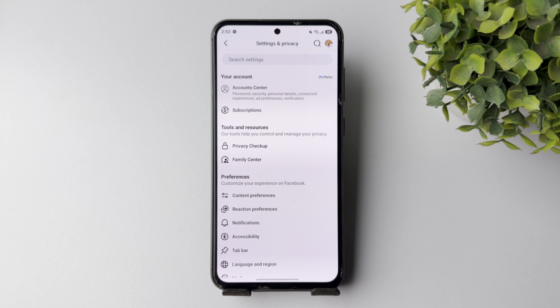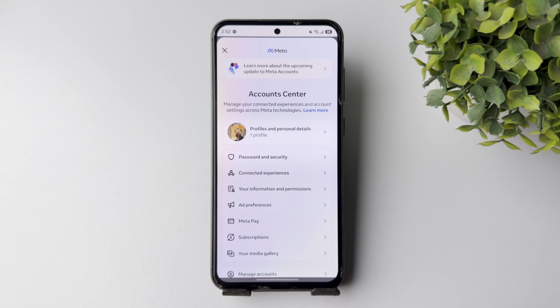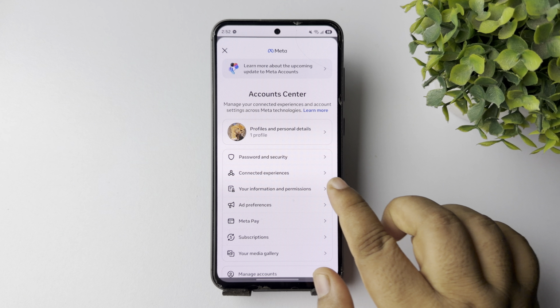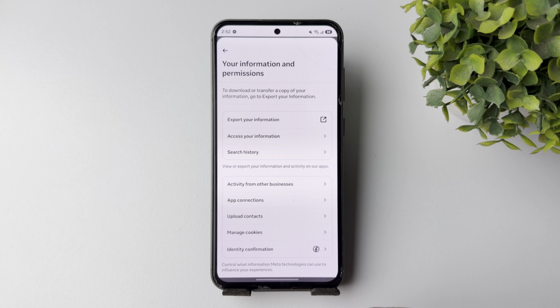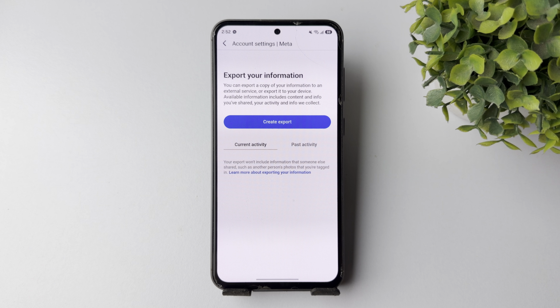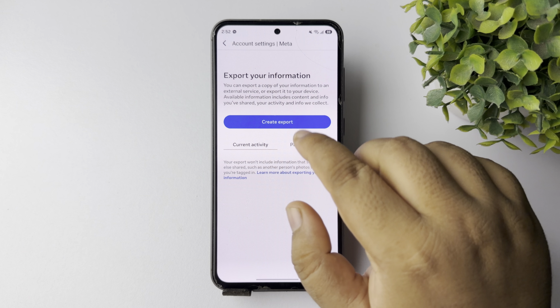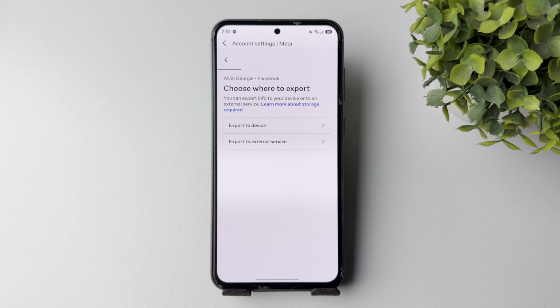In Facebook settings, tap on Account Center. In Account Center, tap on Your Information and Permissions. Tap on Export Your Information. In here, tap on Create Export and choose where you want to export. I'm selecting Export to Device.